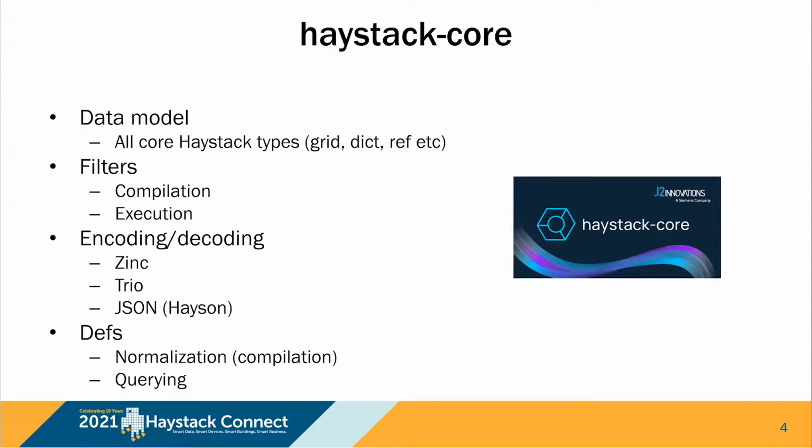Haystack covers a multitude of different technologies. You've got the data model. When we talk about the data model, we talk about all the core primitive Haystack types. So you've got things like grids, dicts, refs, booleans, and so forth. All of those are represented as a class. We also have support for Haystack Filters. Haystack Filters are a very simple query language for querying Haystack data. We've got the compilation of those filters as well as the execution.